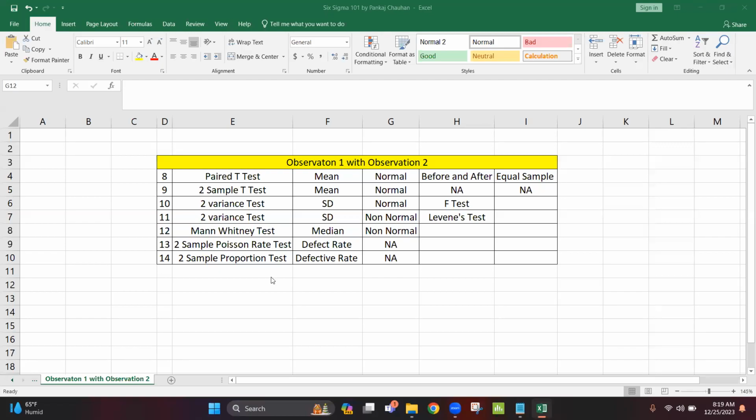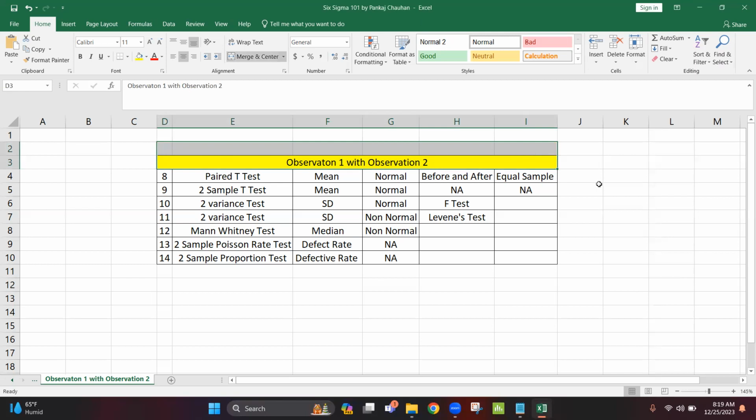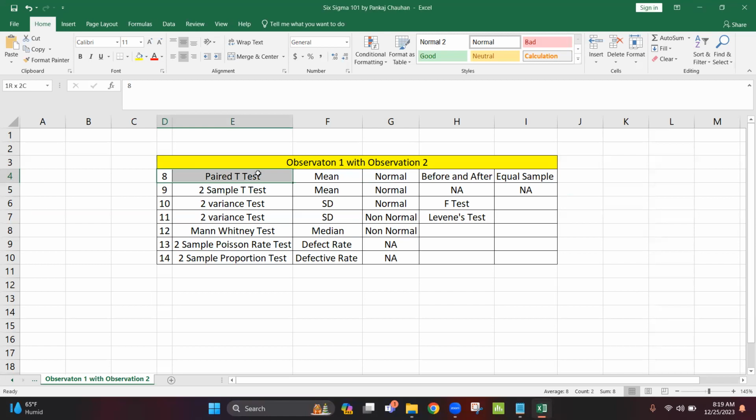Hey, welcome back. In this session, we are going to learn how to compare two sample data sets with each other. Here are the tests which we use for two sample comparison. If you are comparing a before and after situation, the sample sizes are equal, and data is normally distributed, we use the paired t-test. In case you don't have a before and after situation or the sample sizes are not equal, the alternative to the paired t-test is the two sample t-test, where you compare the mean value.